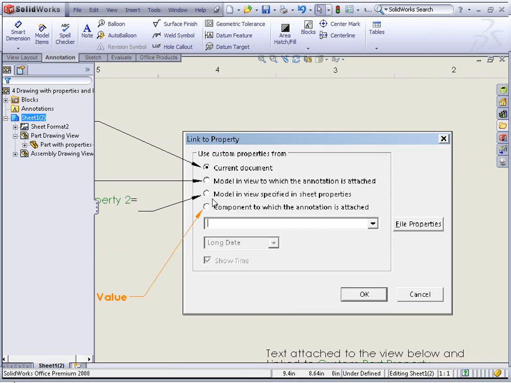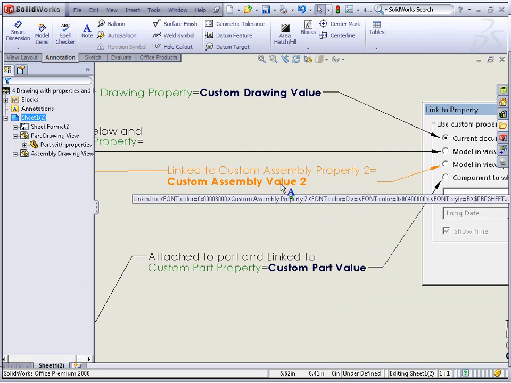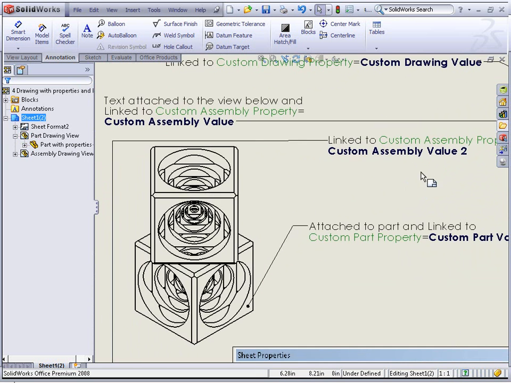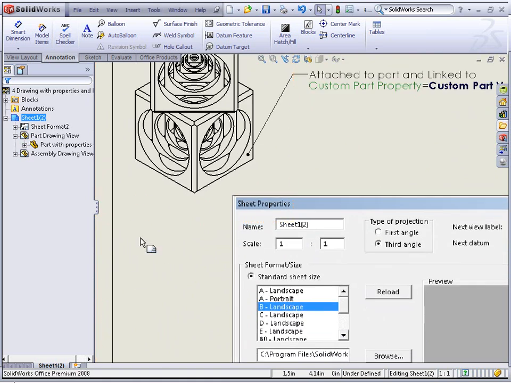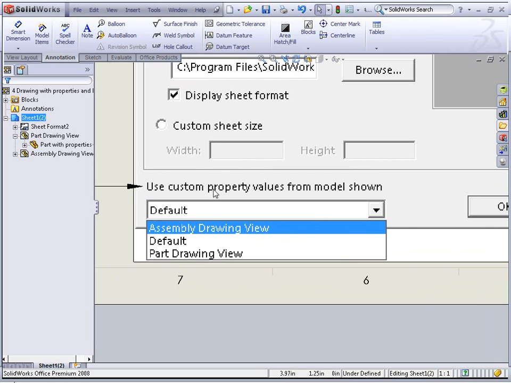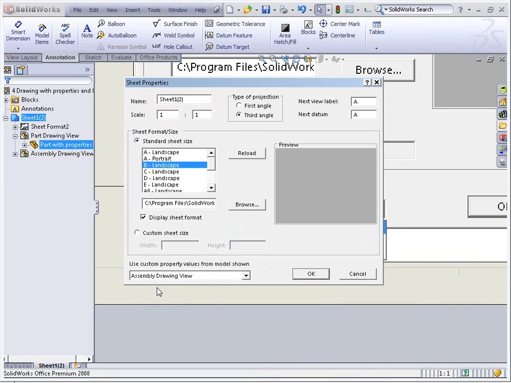Third one down, model and view specified in the sheet properties. Now this note, as I follow the arrow over, is linked to custom assembly property number 2. To show you how I arrived there, I'm going to follow my thing around here. And here it says, use the custom properties from the model shown in which drawing view. Now, this sheet properties dialog is when you right-click on the sheet and go to properties.